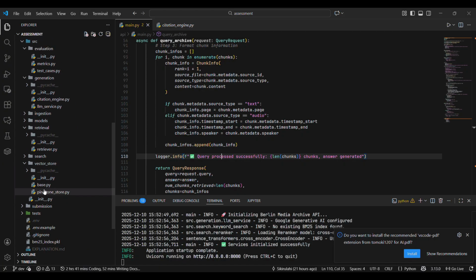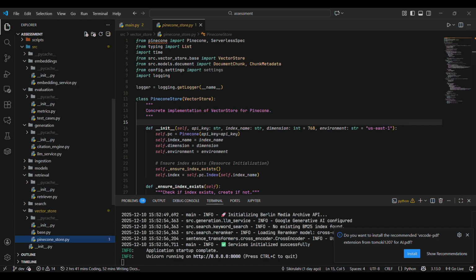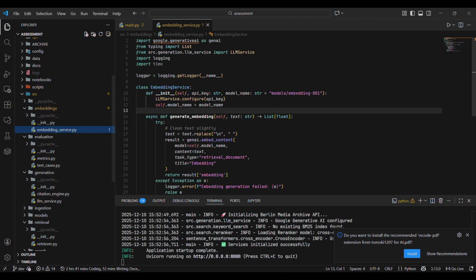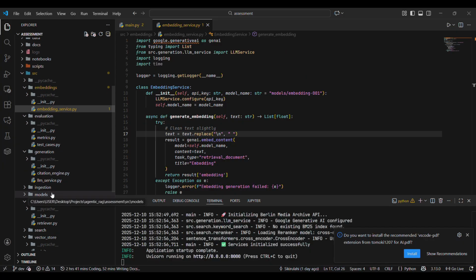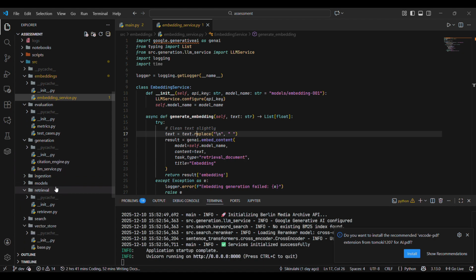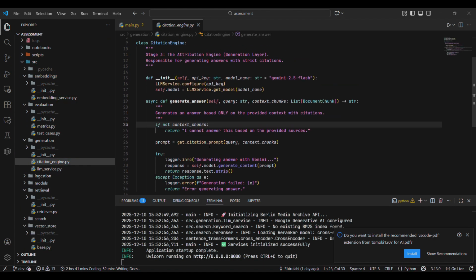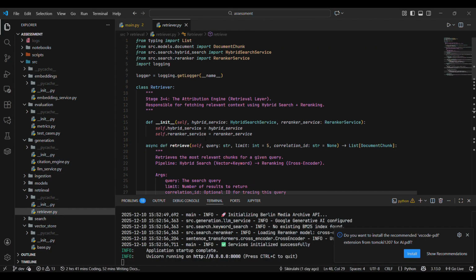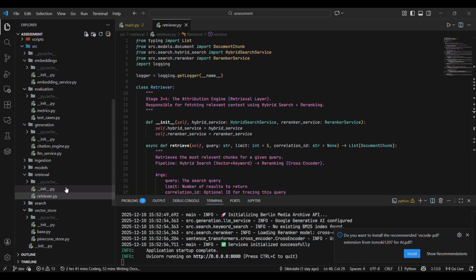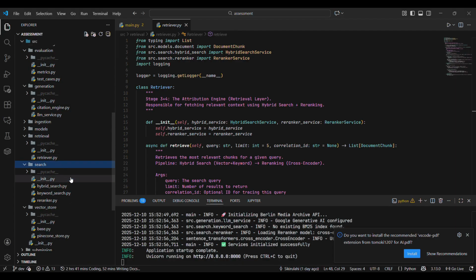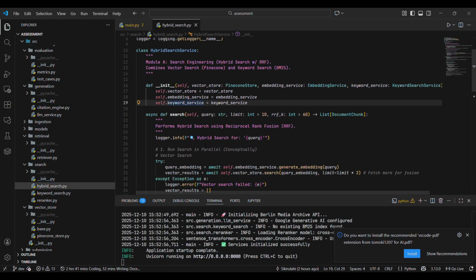So my code base: this is the Pinecone store, as I explained before. This is the embedding service, the one that implements the embedding. Then this is the citation generation, and this is the retriever, the one that retrieves the whole information. Then this is the search, the hybrid search that I was talking about.